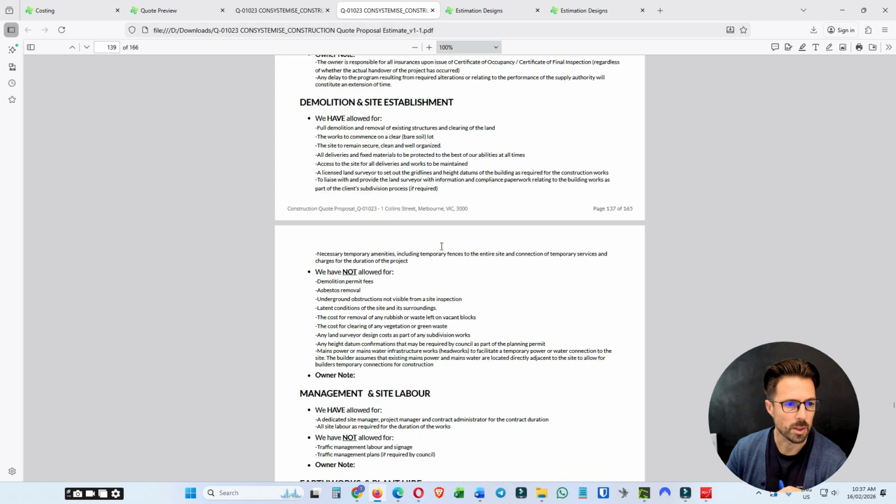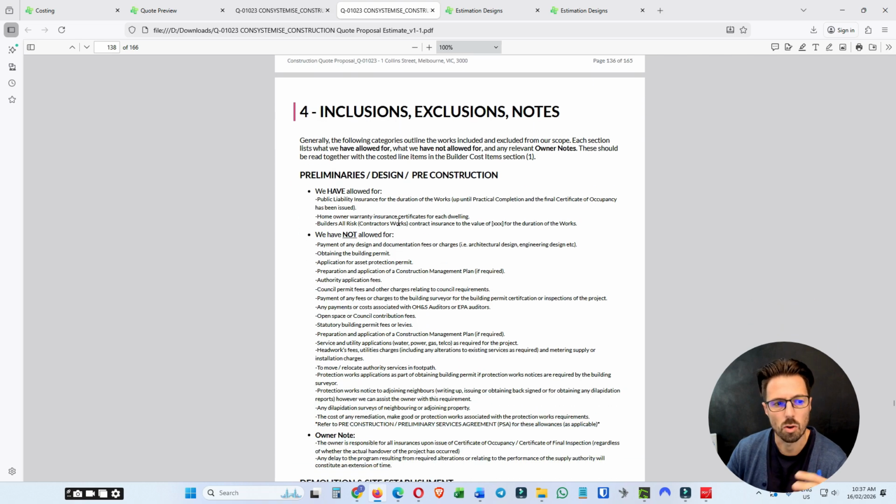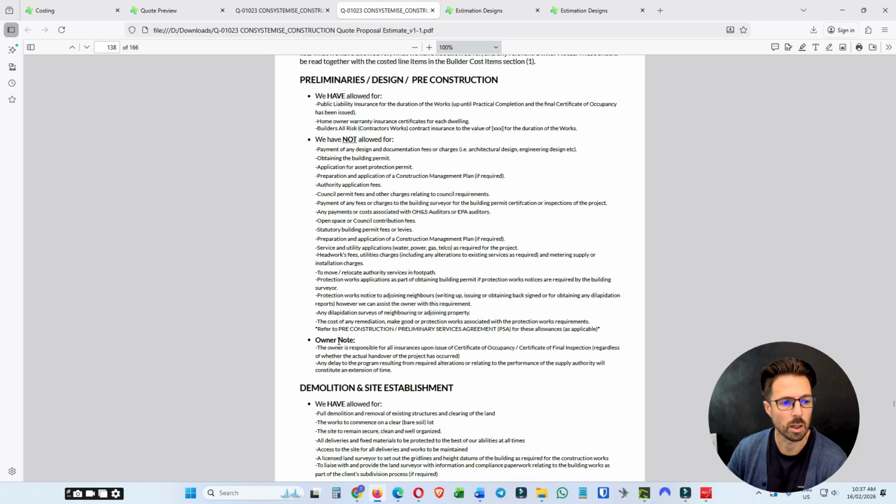So this is it here. I call this notes section inclusions, exclusions, notes, and this is where you can note things more broadly for the building company as a whole. So I've still got the heading of we have not allowed for, I've got a heading of we have allowed for, and I've also got this owner notes heading.